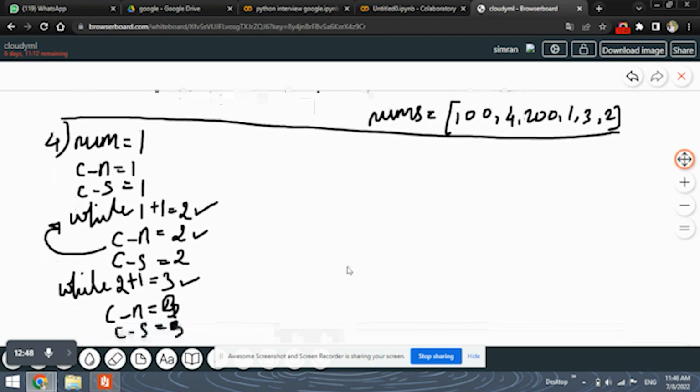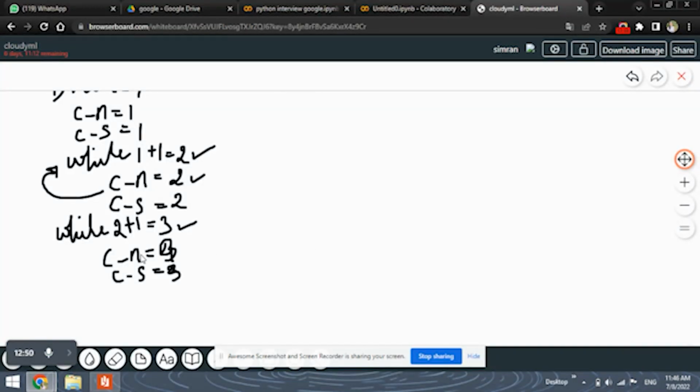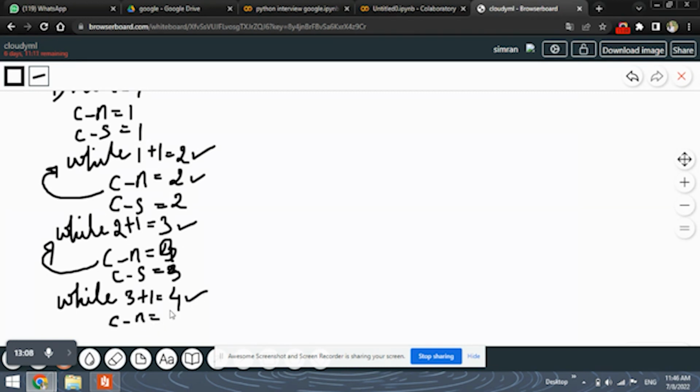Now again, we will perform the while loop because a while loop goes on continuously until the condition is false. So again, this current number will go into the while loop. While 3 plus 1, which is 4, as we know, 4 is present in the list. So the current number will be incremented to 4. Current streak will be 4.